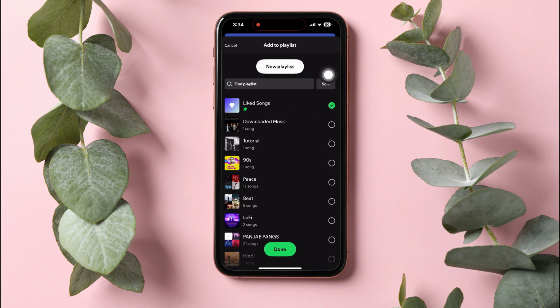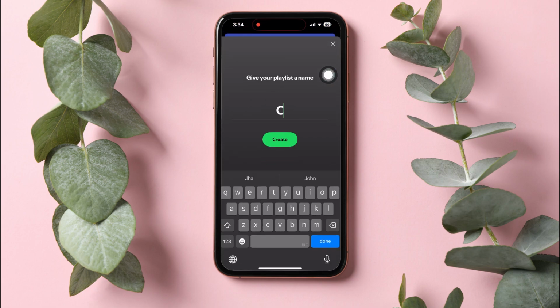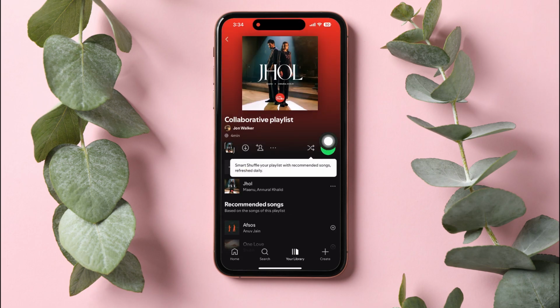After that, name the playlist Collaborative Playlist. And once you're done typing in the name, tap on Create. Once you're in the next page, go over to the Add Friend icon over here.